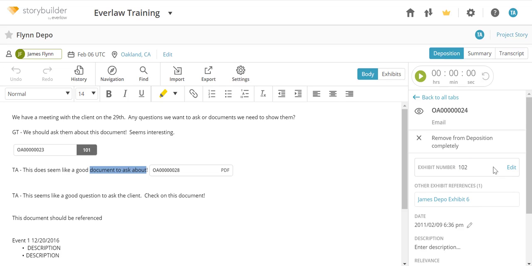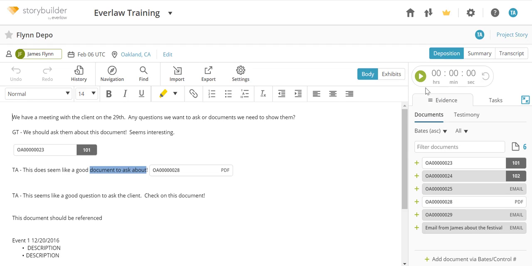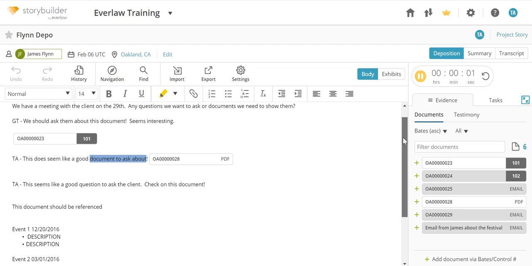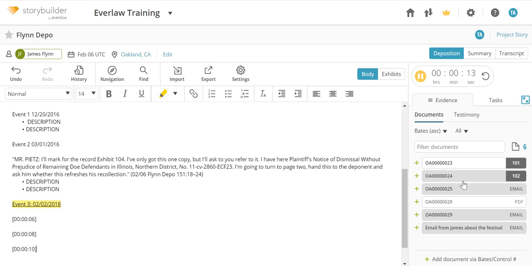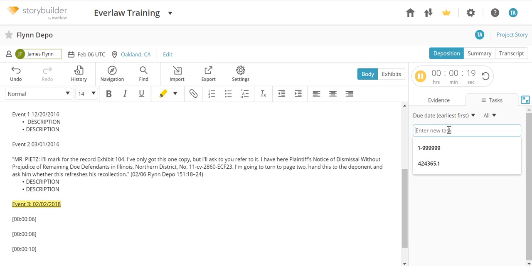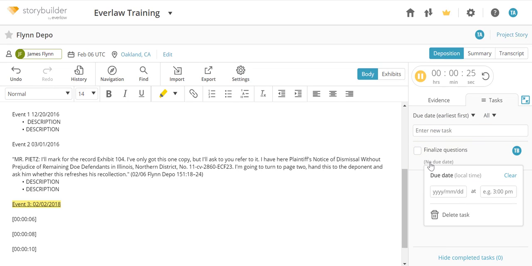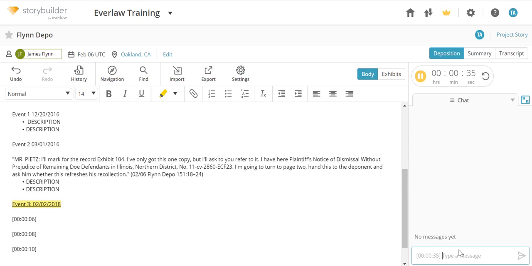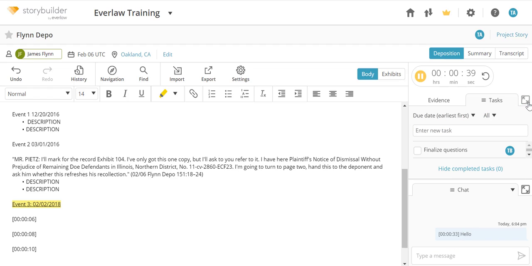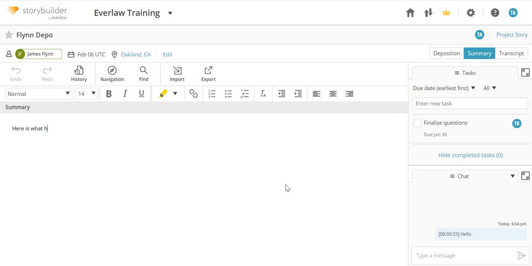During the deposition, you can use the timer to track and timestamp notes you make. If you wish to timestamp your notes while the timer is running, hit Ctrl+M on your keyboard. You can create action items using the Tasks panel. You can communicate with team members who are also Storybuilder users via the chat. Once the deposition is complete, you can use the Summary tab to prepare a summary of the deposition that will be visible to all users.